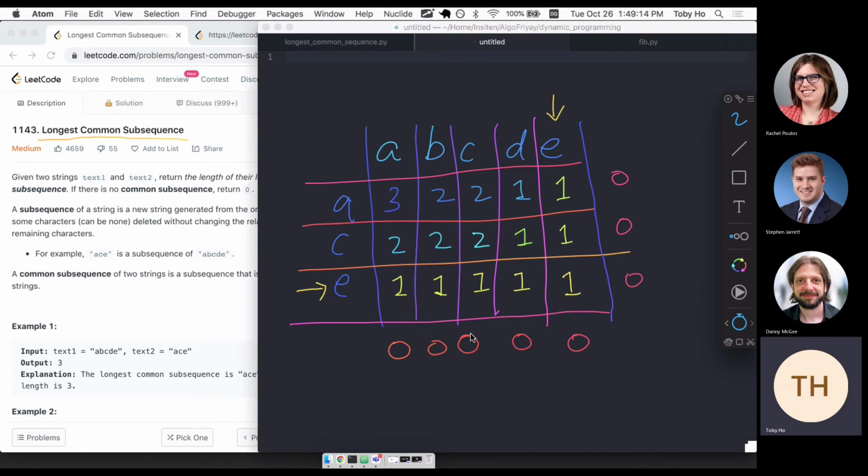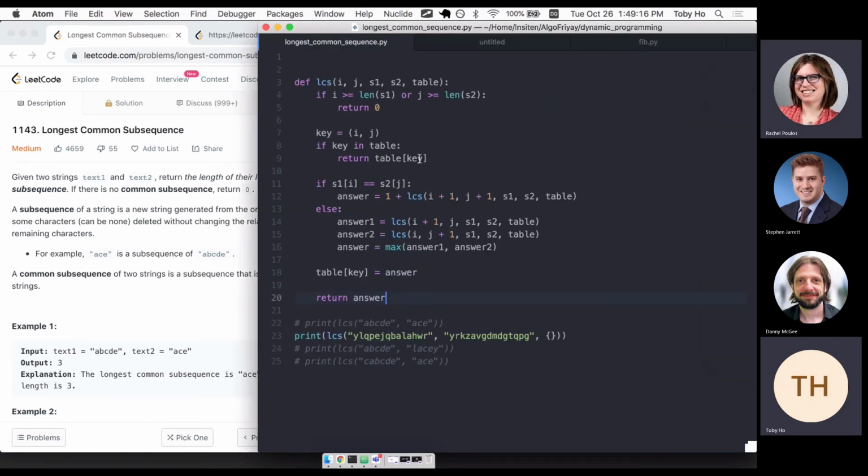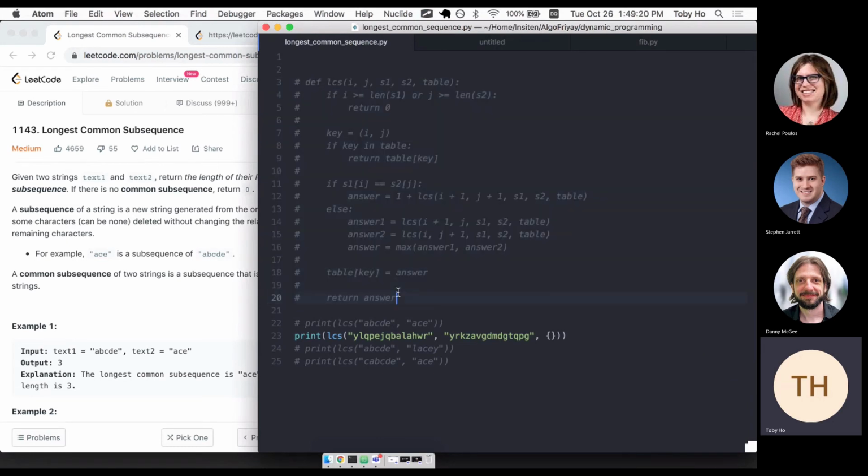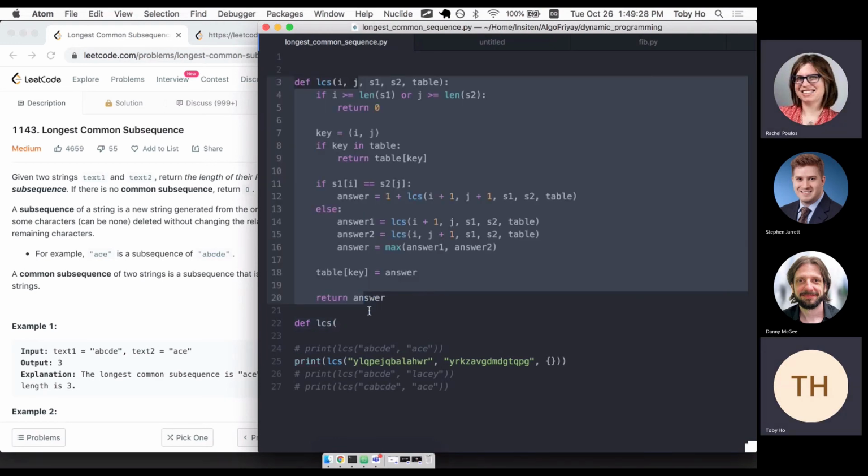Okay, so let's do it. So I'm gonna comment out the function we had, write a new version of this function, but it's gonna be bottom up. Or maybe I leave this one and call this bottom up.